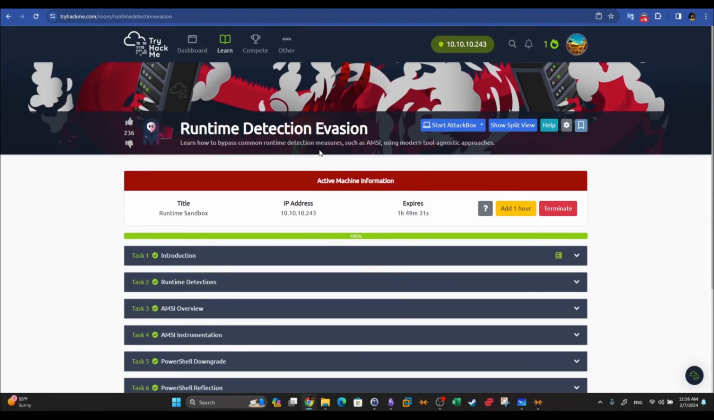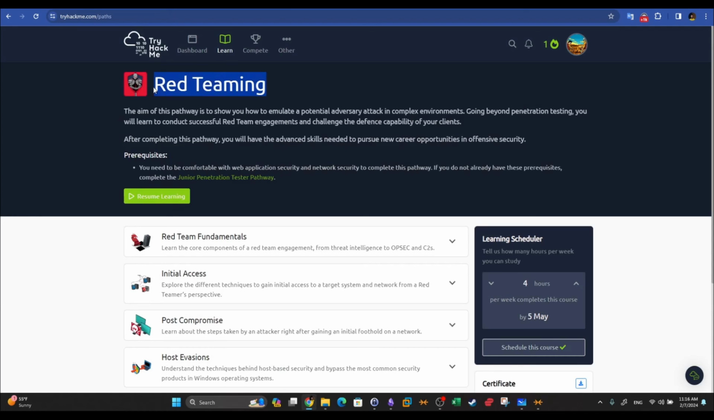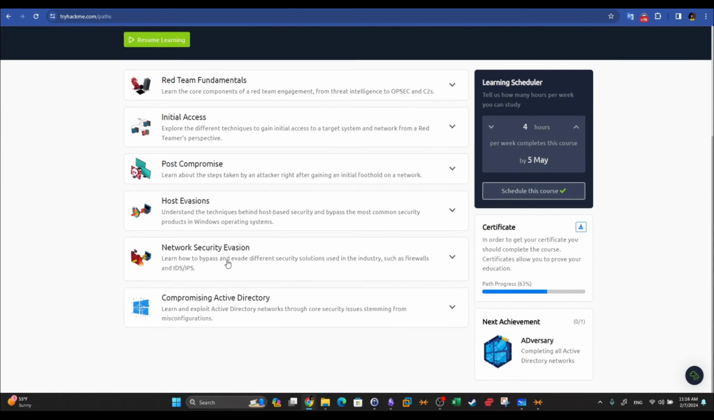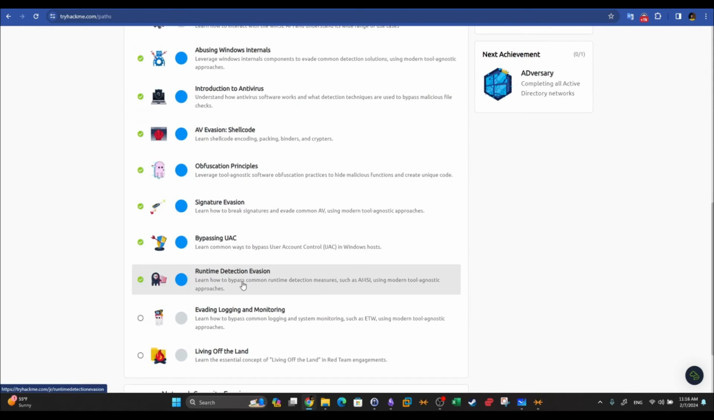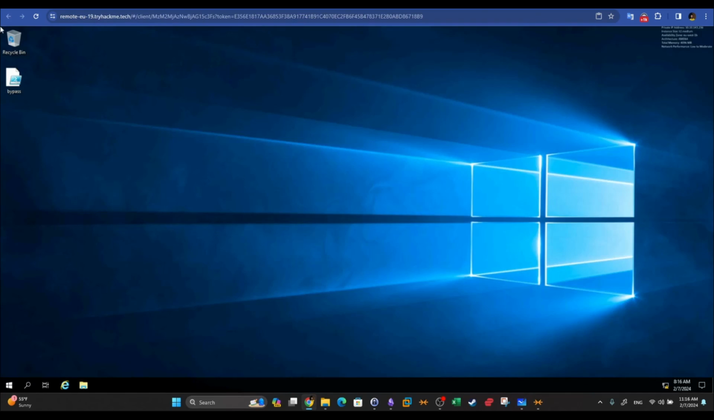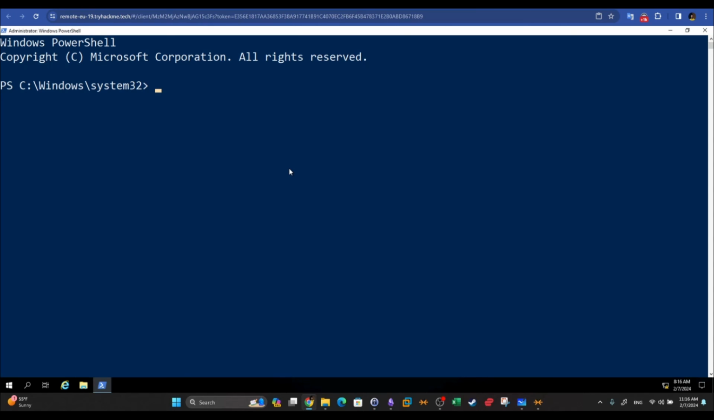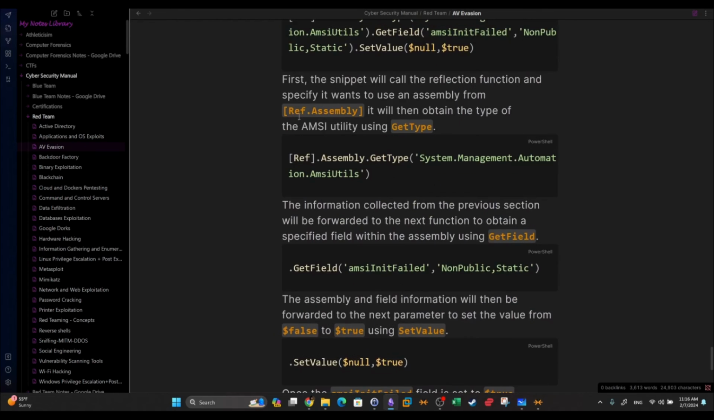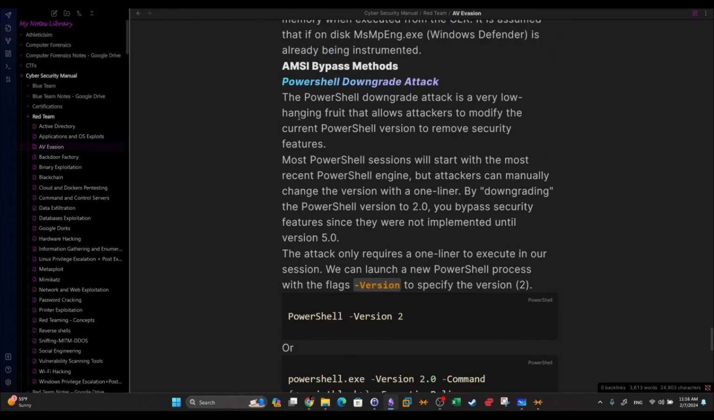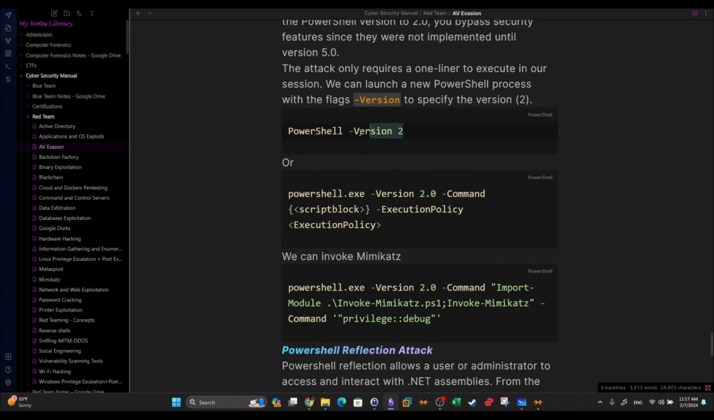Okay, now we're gonna use the lab material provided by this room to discuss the AMSI bypass techniques. This room is part of the red teaming track, and the room can be found under the host evasions. All right, now the first one is PowerShell downgrade attack. So to perform a PowerShell downgrade attack, we want to downgrade the PowerShell version to use version 2.